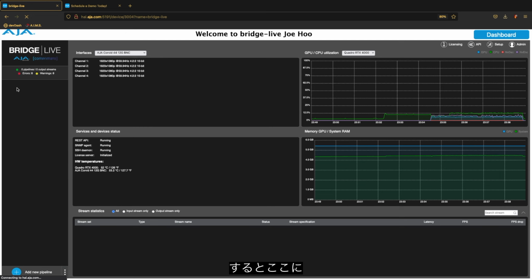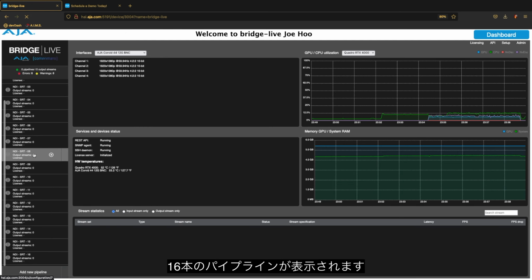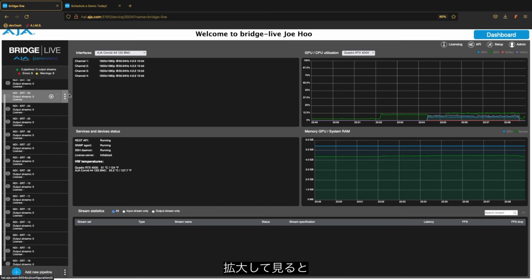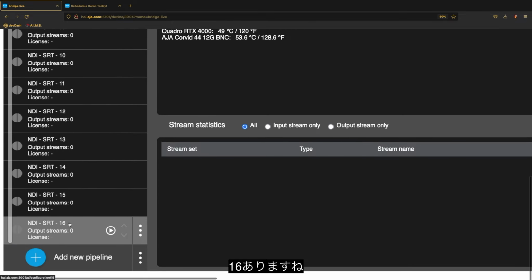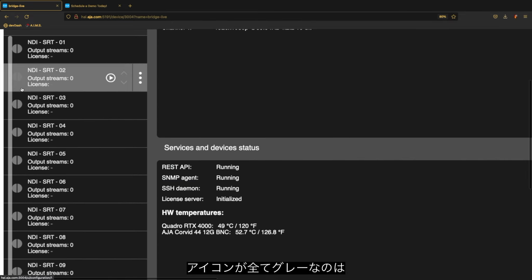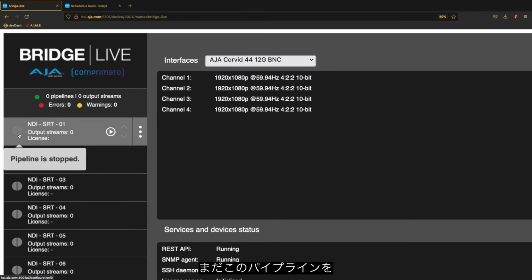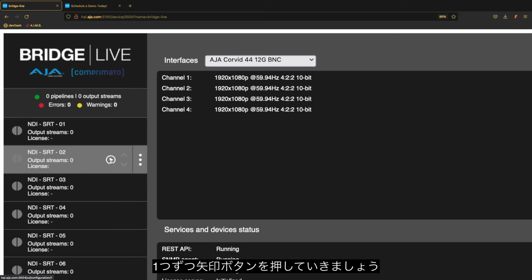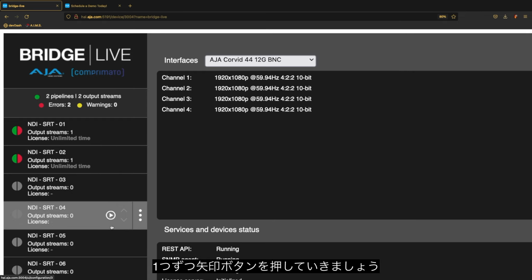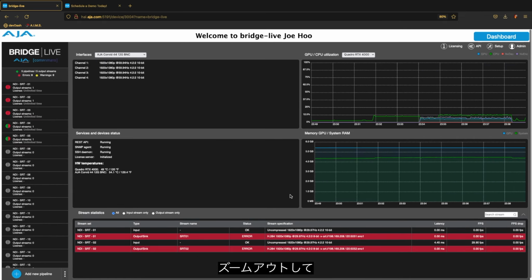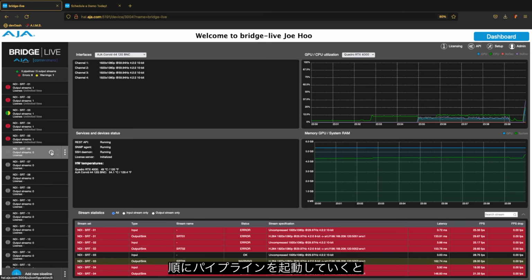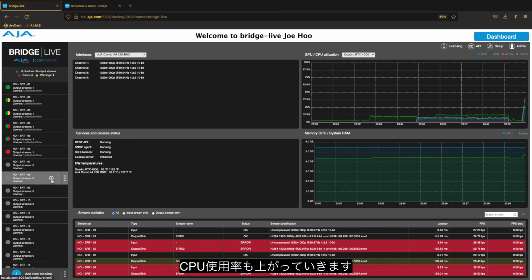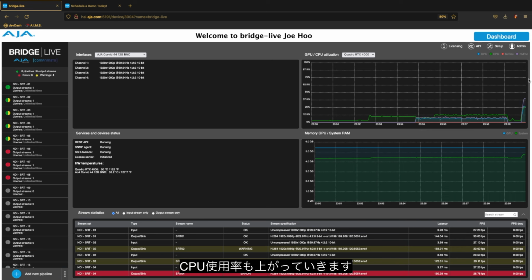So you should see all the 16 pipelines generated here. There you go, you can see all of them. Let me have a closer look as well. All 16 of them: 1, 2, 3, 4, 5, up to 16. You're seeing all these half-moon icons here as gray only because the pipelines haven't been started yet. So I'm going to start all of them one by one. I should also zoom out here so you can see the CPU utilization rate. As I start more and more pipelines, you should see the CPU go higher and higher.